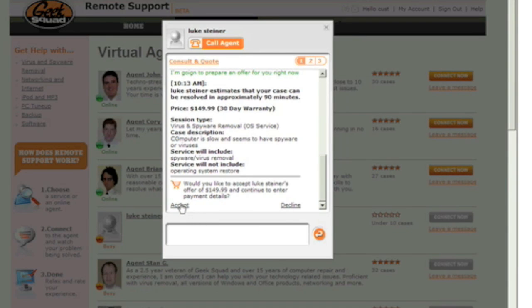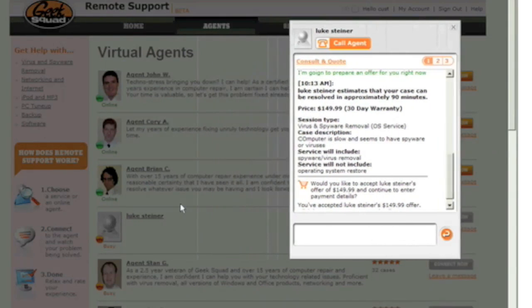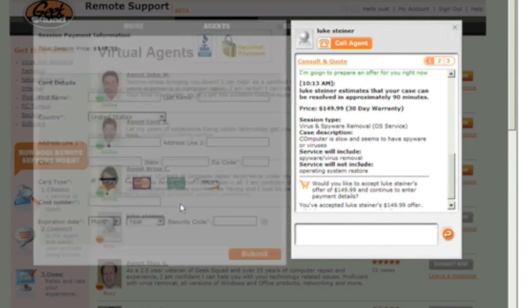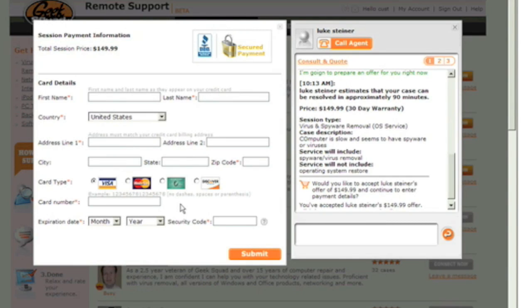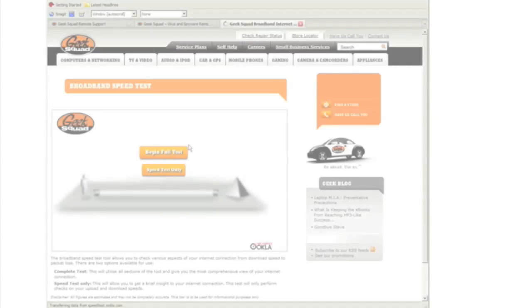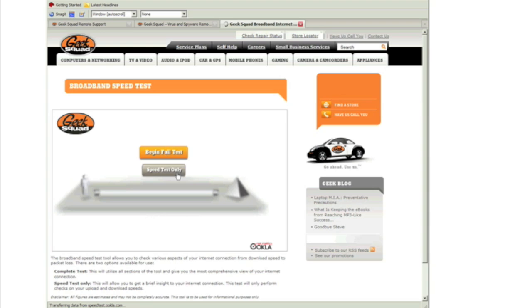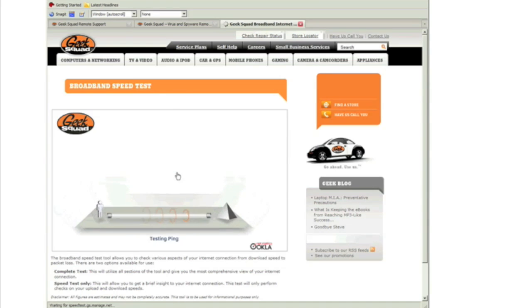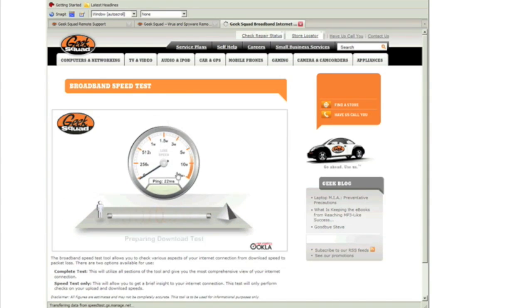If you accept, just click Accept. If you accept the offer presented by the agent, a payment window will appear. We accept all major credit cards. Now just sit back and relax and watch the agent perform a number of tests and resolve your issue.